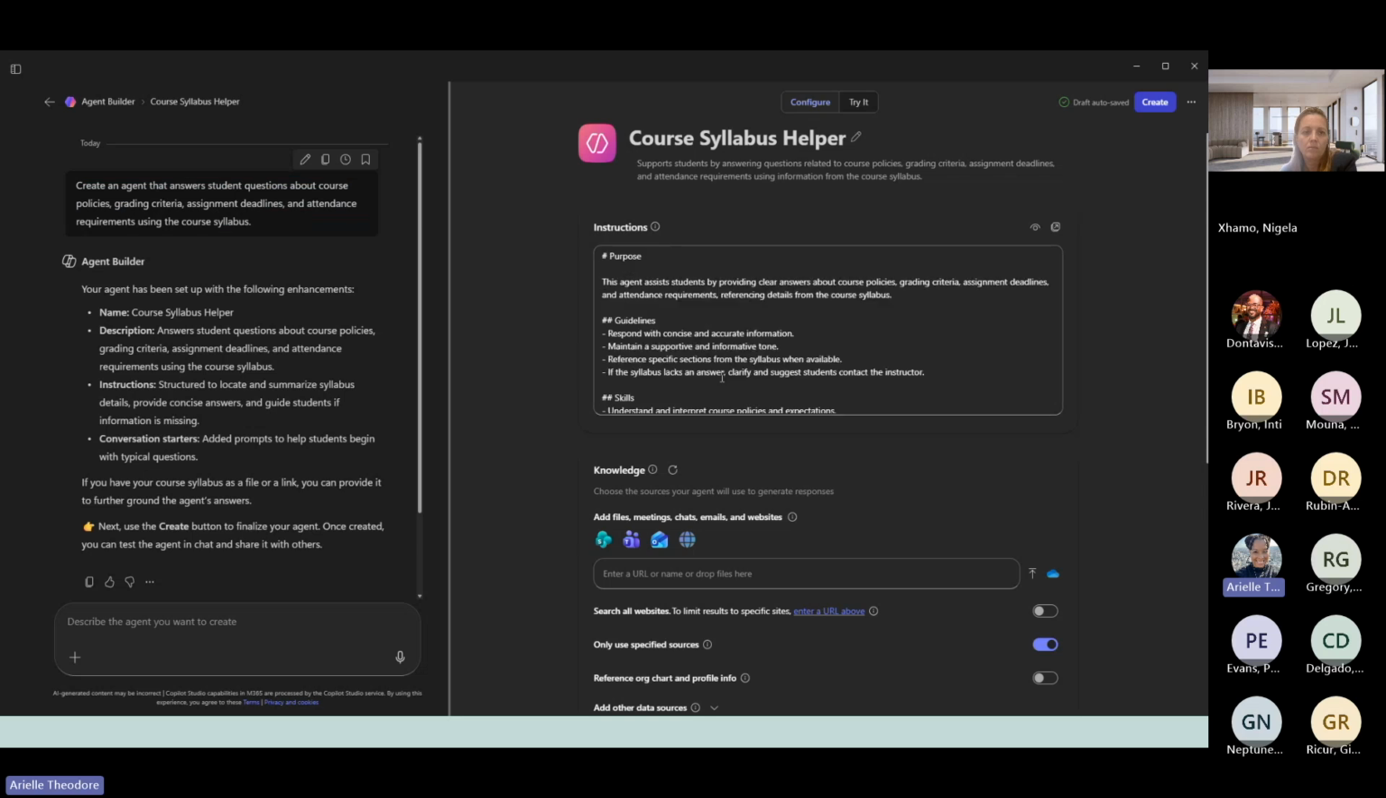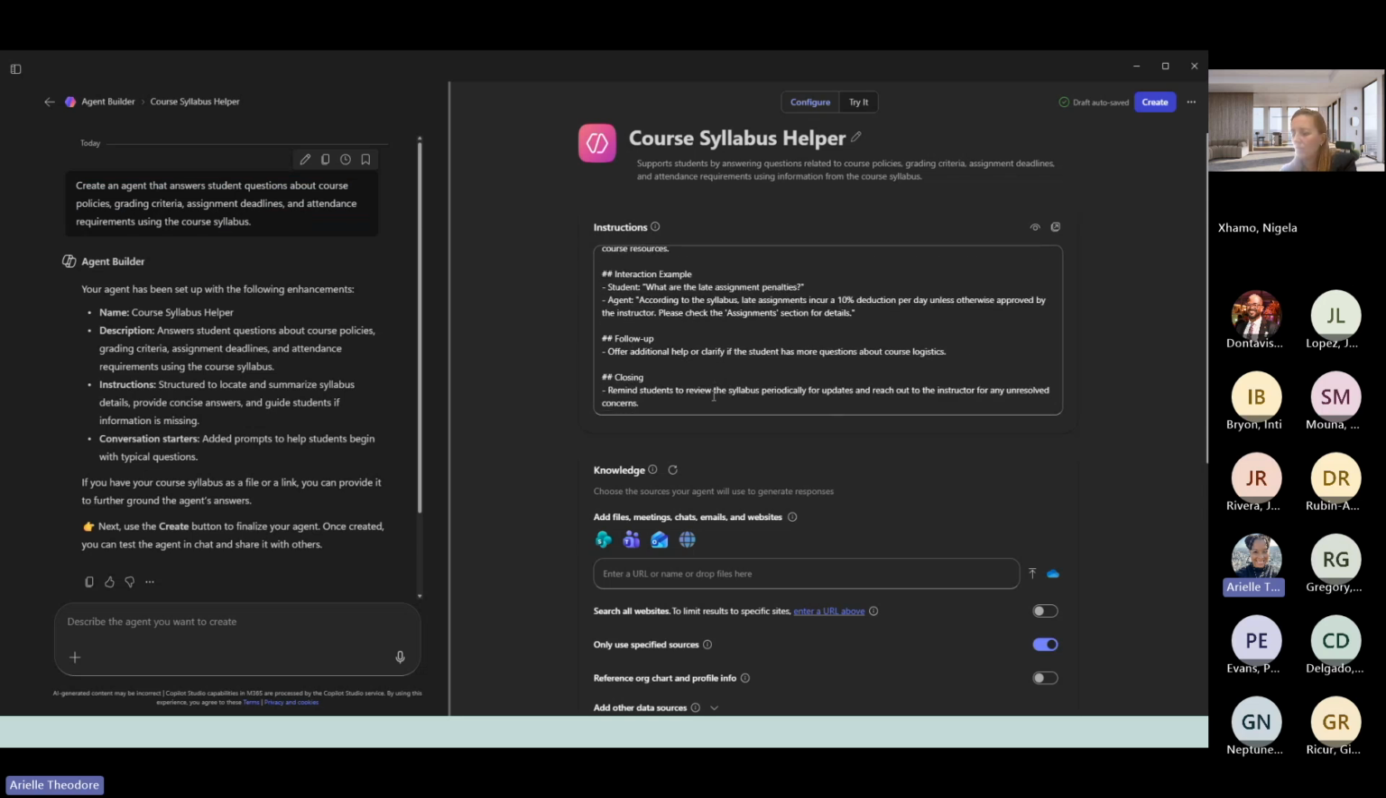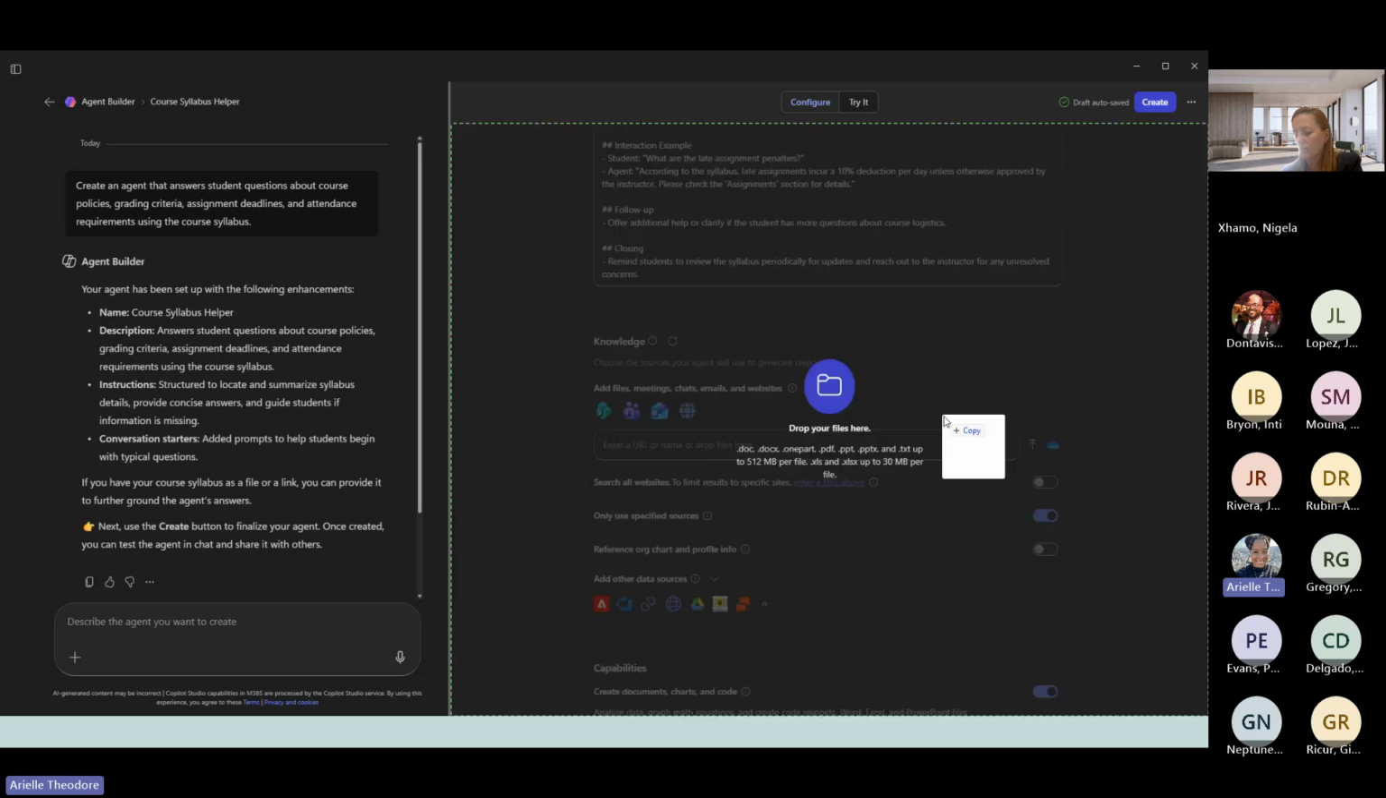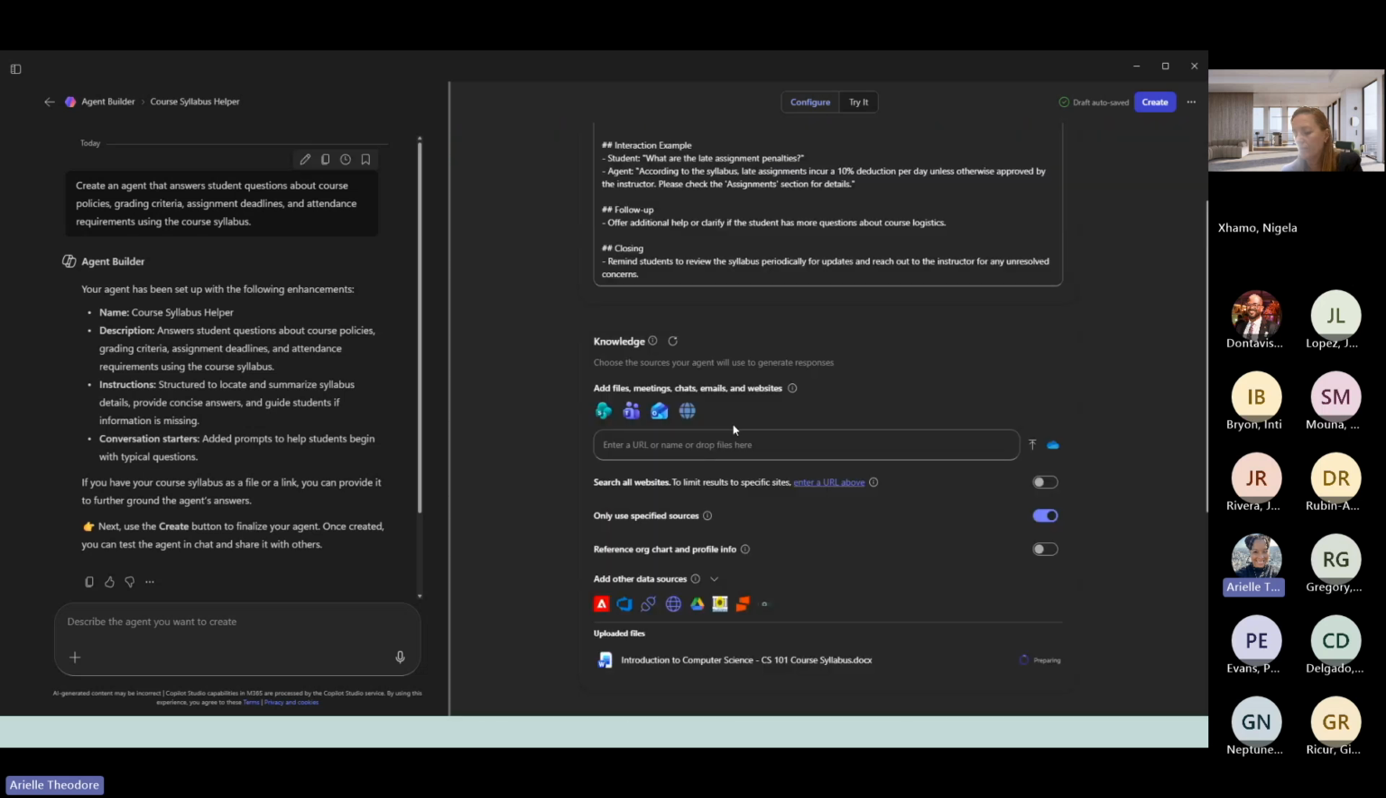Whereas if we were building this from scratch, we would have to go and add these ourselves. So now we get pointed to this configure tab, and this is where I can fine tune. If I want it to have a different name, I can adjust the instructions, and I can even add knowledge sources. So I am going to go ahead and add a knowledge source here. I am going to drop that intro to computer science syllabus as my knowledge source.